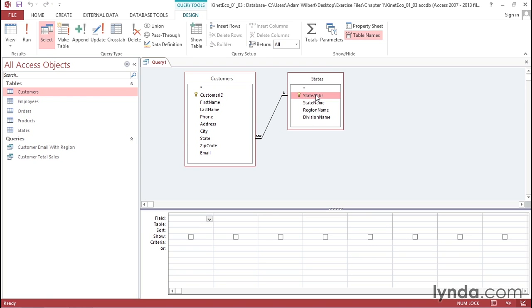The bottom half of the query design environment is the Query Design Grid. These represent all of the columns that will appear in my query's record set when I run it. Now all I need to do to design my query is to choose which fields I want from each of these tables up above and move them into the grid below. There's a couple of ways I can do that.